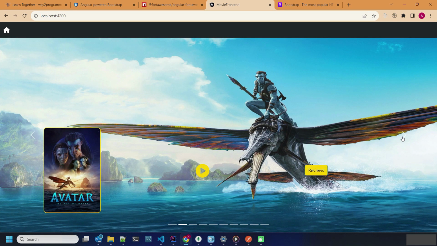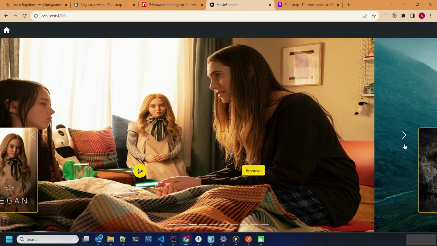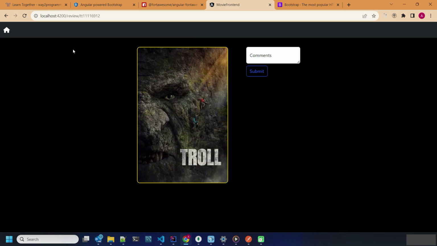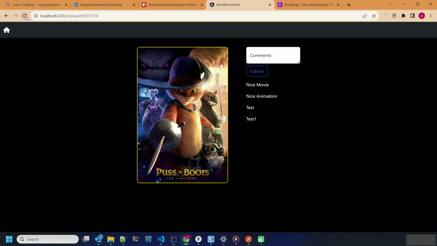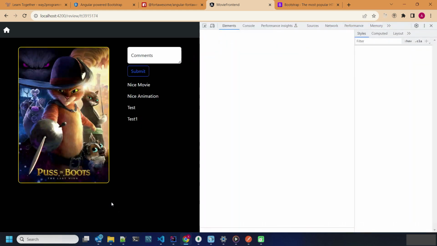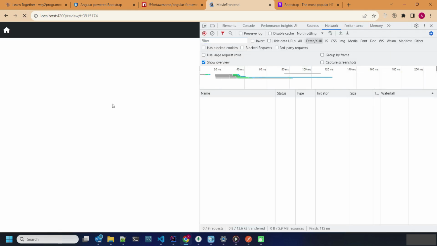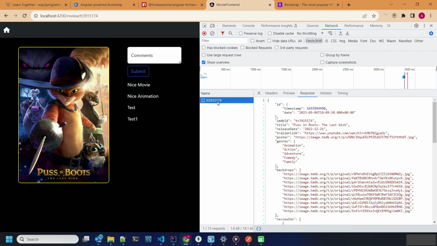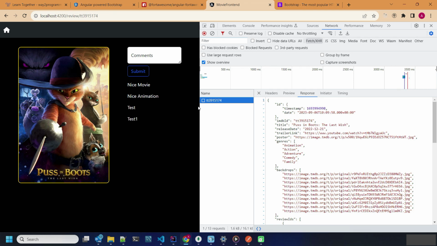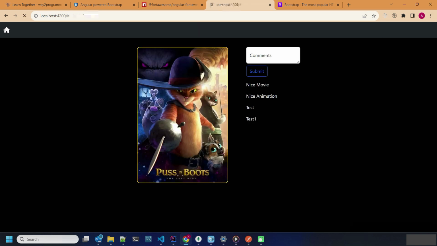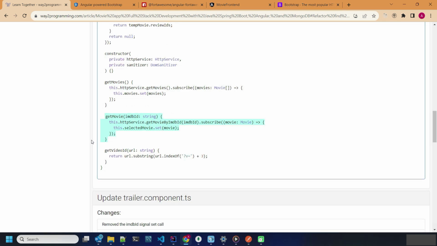Now refresh our application and see if it is working fine. Okay, review. So review is looking good, and the trailer is also working fine. Let's refresh and see if it is looking good. Yeah, refresh is also working. So now we are calling the get movie API. Yeah, we can see we are calling the ID with imdbId, and we got the movie based on the imdbId. So very good. With this our front-end development is also completed.